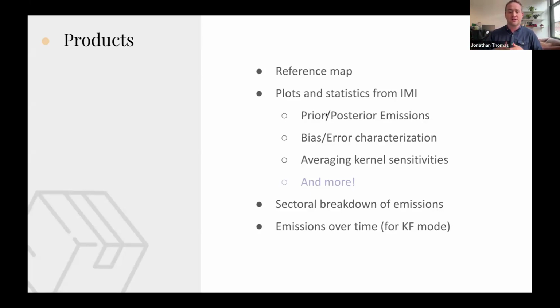Also useful on the web dashboard is a sectoral breakdown of emissions in the prior and posterior. So if you have 1.2 teragrams of methane emissions, exactly how much is coming from each category. Things like oil and gas, wetlands, livestock, even termites. It gets that granular. And then for inversions submitted with the Kalman filter mode, which again is the emissions over time, there'll be a simple line chart of those emissions over the entire time period.